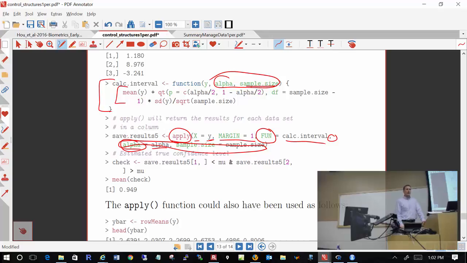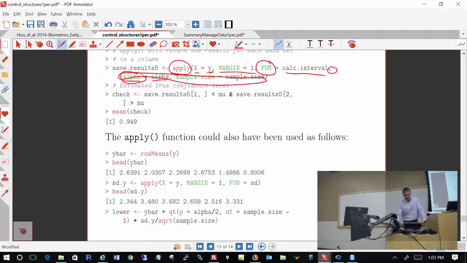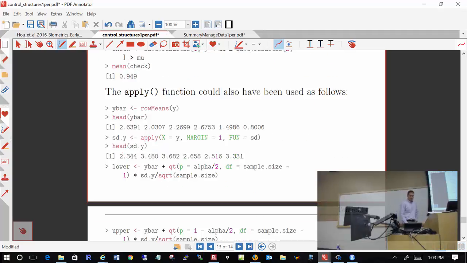Any questions? Yes? So can we use any function within, like any function that we wrote? Yep, you can use any function you wrote or has already been written. So for example, let's take a look at another use of apply. Here's another way that we can find that estimated true confidence level. First of all, I take advantage of a function called row means, and I find the mean of every single row in Y. Okay? So Y bar is going to have 1,000 different means in it.